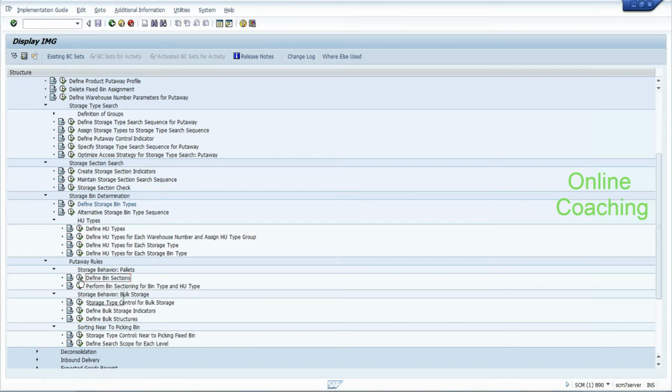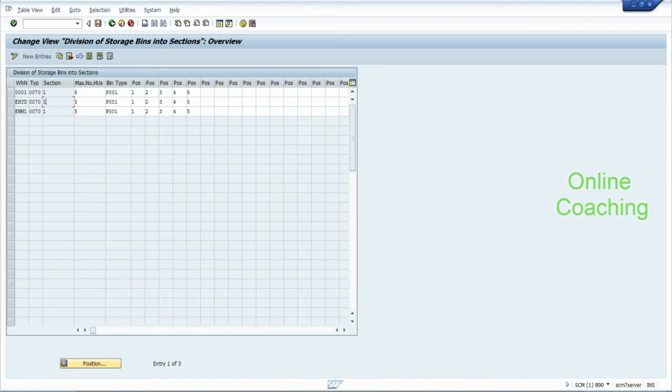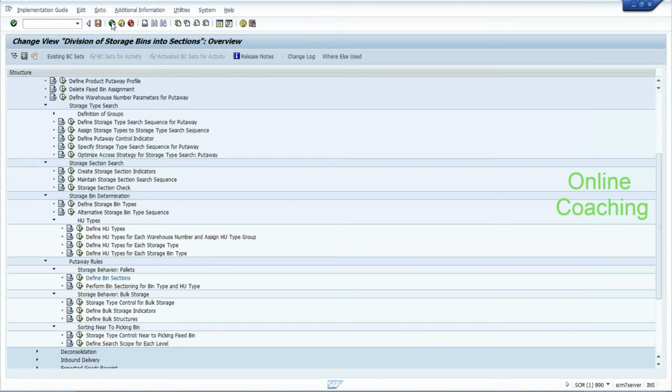So even if you want to define the bin sub depth, you can define the bin sections also. Most of the times, if you want it, you can just go and define those things. So what is the maximum number allowed for each bin type, and then the bin sub depth also. How much the bin sub depth is, you can just go and define it here. I'll show you that.